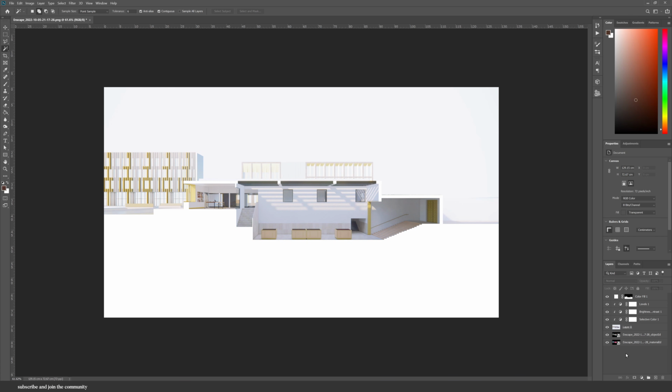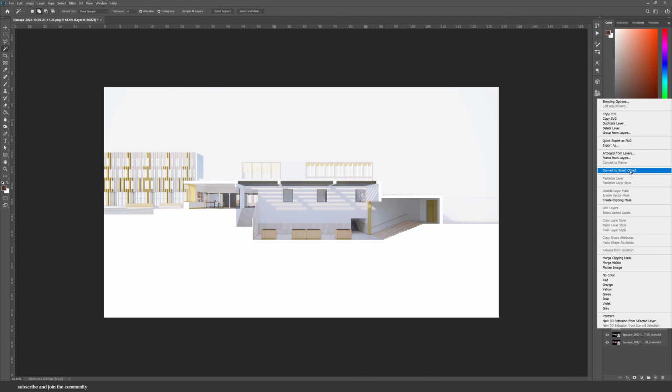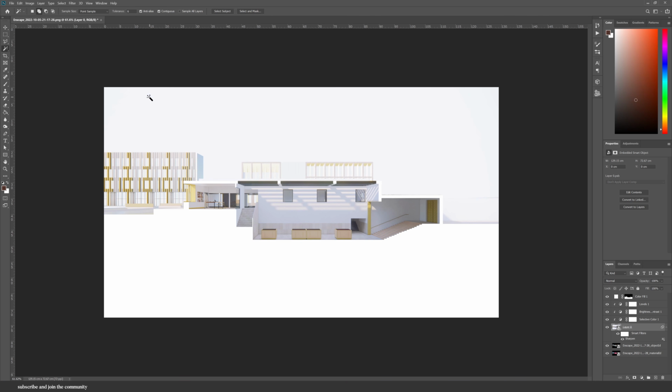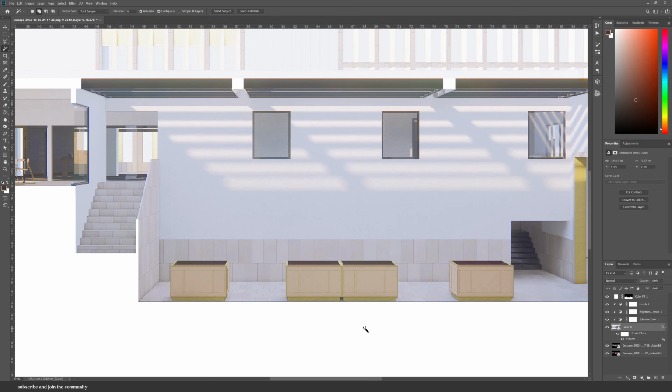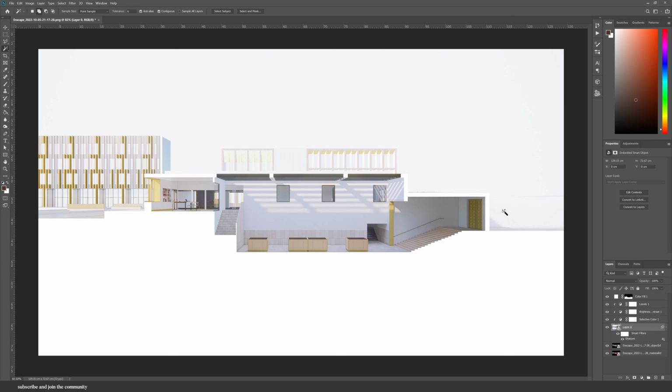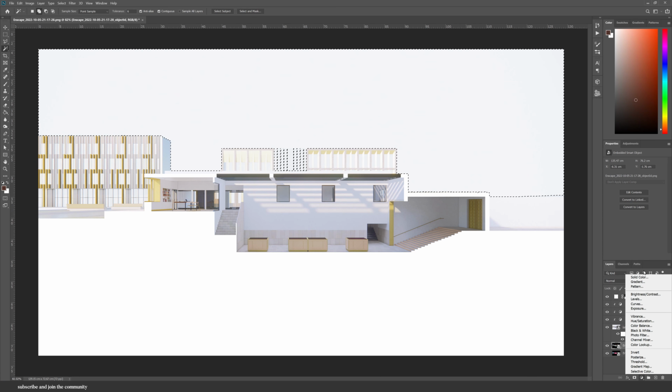I'm going to convert the render into a smart object and go into filter and just sharpen, just to add, you know, a little bit of sharpness. Using the magic wand tool, I can select either in the material ID or in the object ID the sky, and then I can add a color fill.